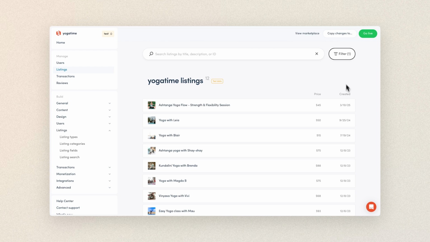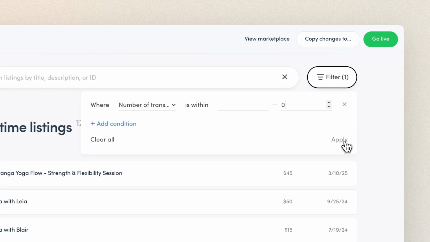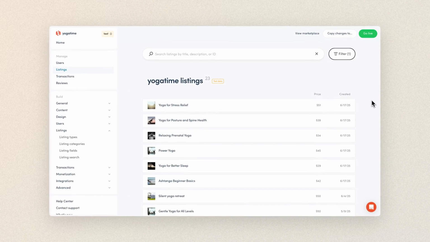I can also check which listings are not getting transactions here. Filter by number of transactions and enter 0 as the maximum value. For some filters like this one, or created at, for example, you can filter by a minimum or maximum value when you leave the other field empty. And then click apply. So these are the providers who haven't received a single booking.